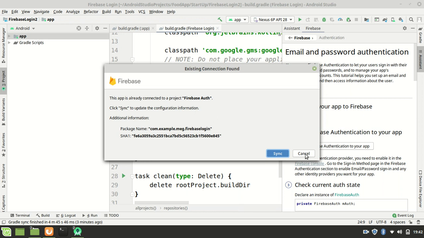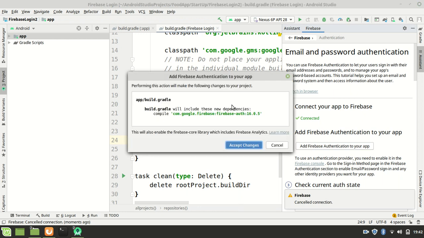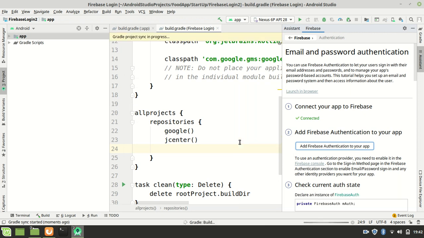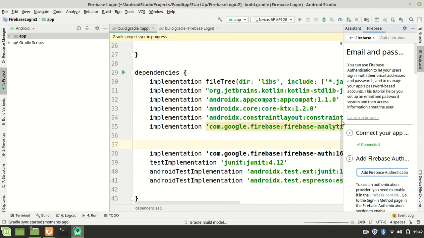Then we can now add Firebase authentication to your app. So we'll add Firebase Auth. We'll just click accept changes. So we add Firebase Auth into our app. We'll wait for that to happen well. Our Firebase Auth will just be added here. In a minute we are going to be able to see it, and we'll see that we have Firebase added here.